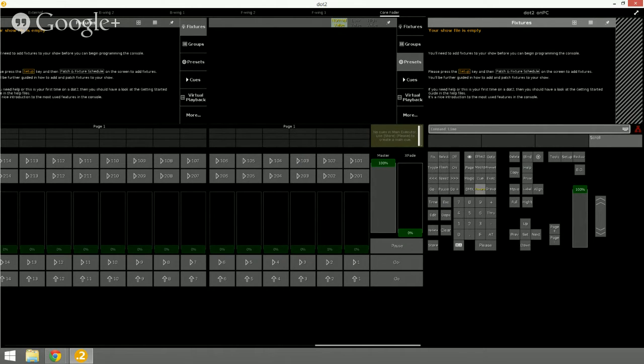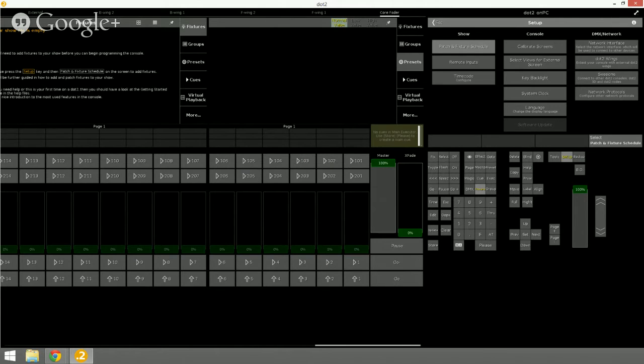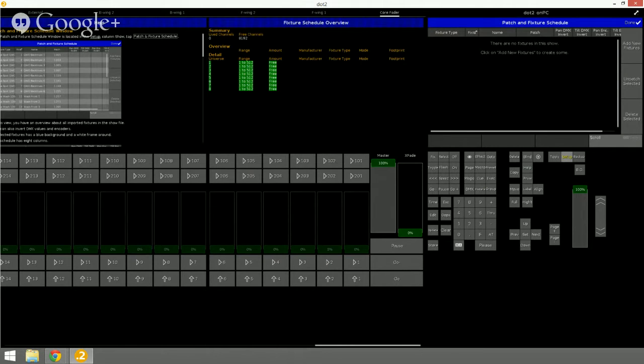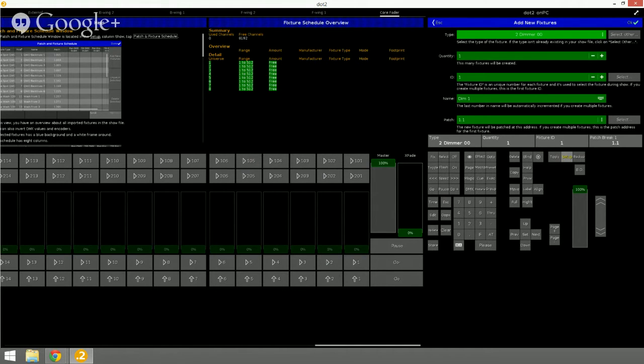To do this, please press the setup key and then patch and fixture schedule. So I'm going to find my setup key, click on that and go to patch and fixture schedule. In here, the patch screen that you're looking at on the right is going to say, hey, there's no fixtures in this show. Please add some new fixtures to create some. So we will say add new fixtures.